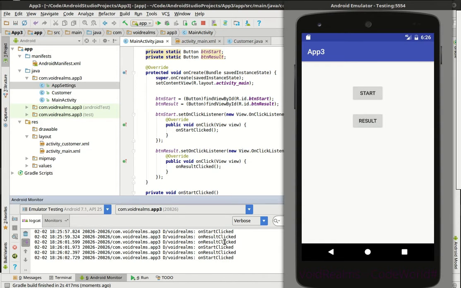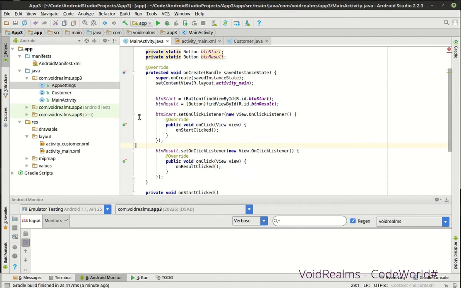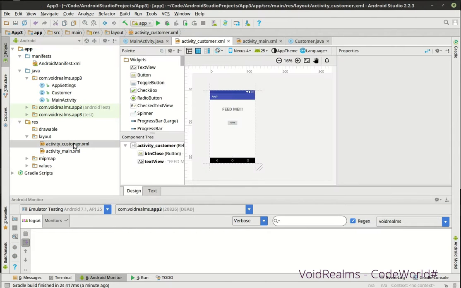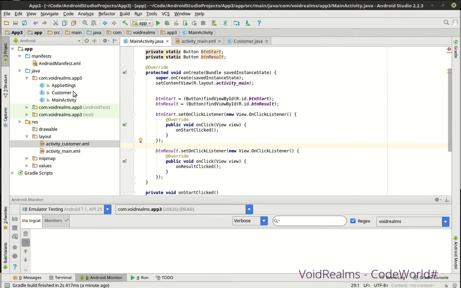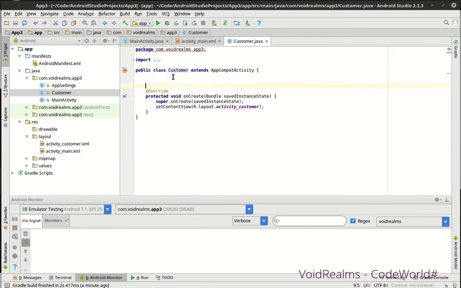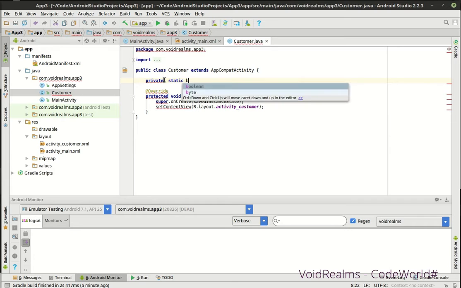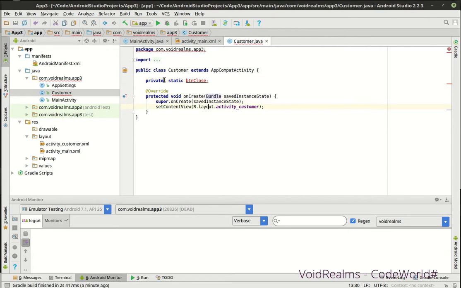So what we're going to do now is clear that, stop our app, and go into this customer. What do we call this? Button close. So we're going to go into customer and do pretty much the exact same thing. We're going to say private static button close. Oops. Probably help if I gave it a type, huh? I've been working in Python a lot lately, so I've been really forgetting to give things types.